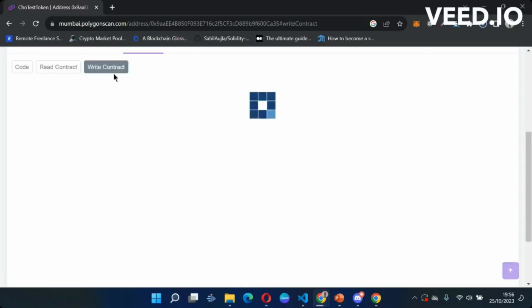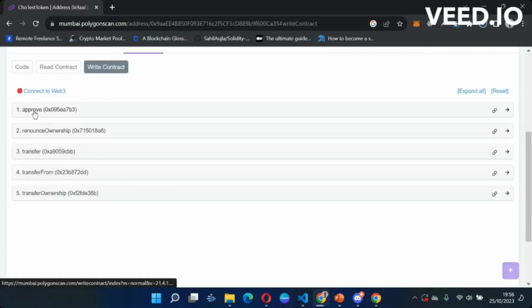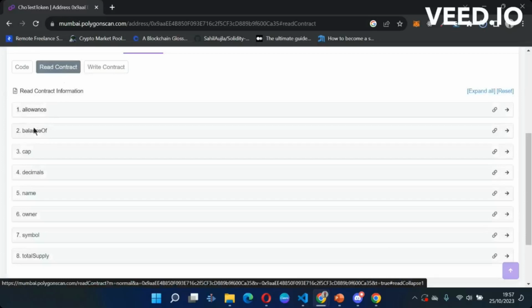And if we go to the write contract, we can see the approve, the renounce ownership, the transfer and transfer from, and transfer ownership, still from OpenZeppelin. So these functions are on all stable coins. So we'll be able to use these functions even on Polygon, USDC, DAI, and so on. Any stable coin has these functions.